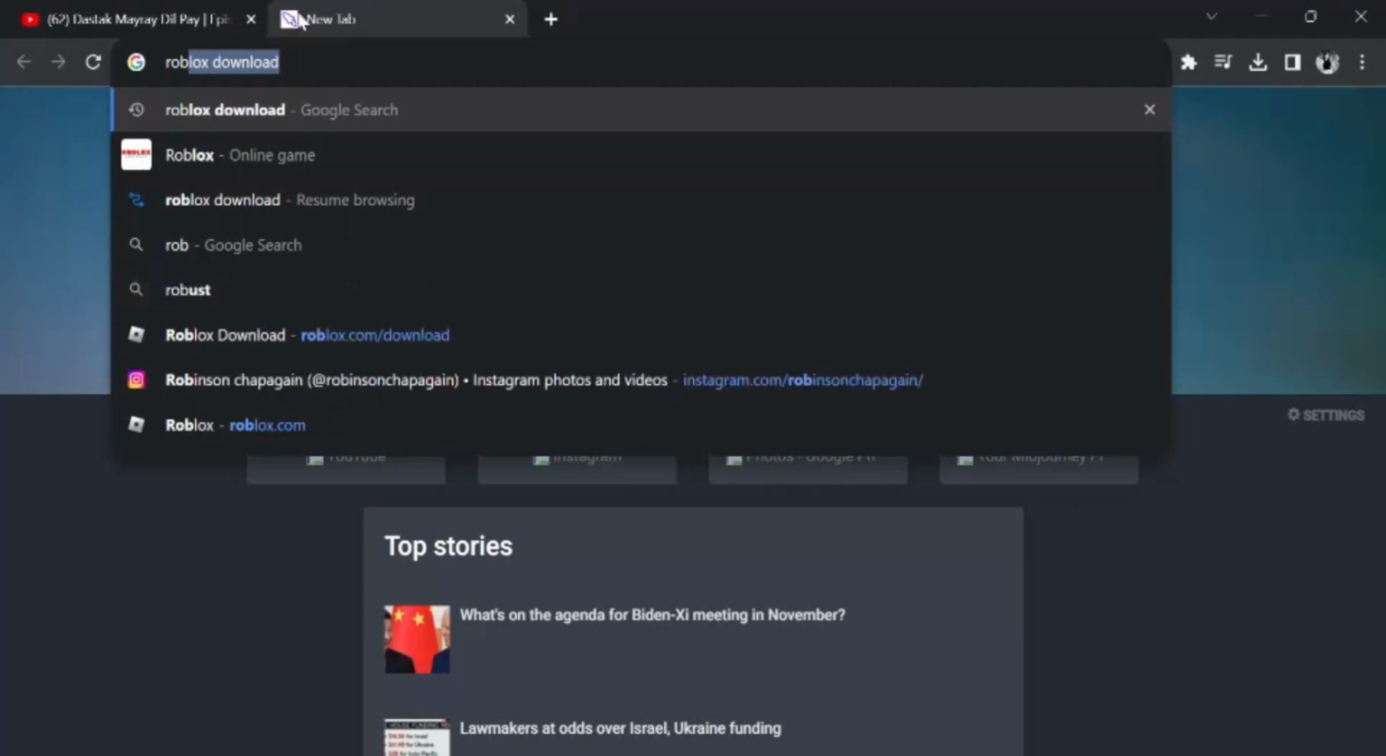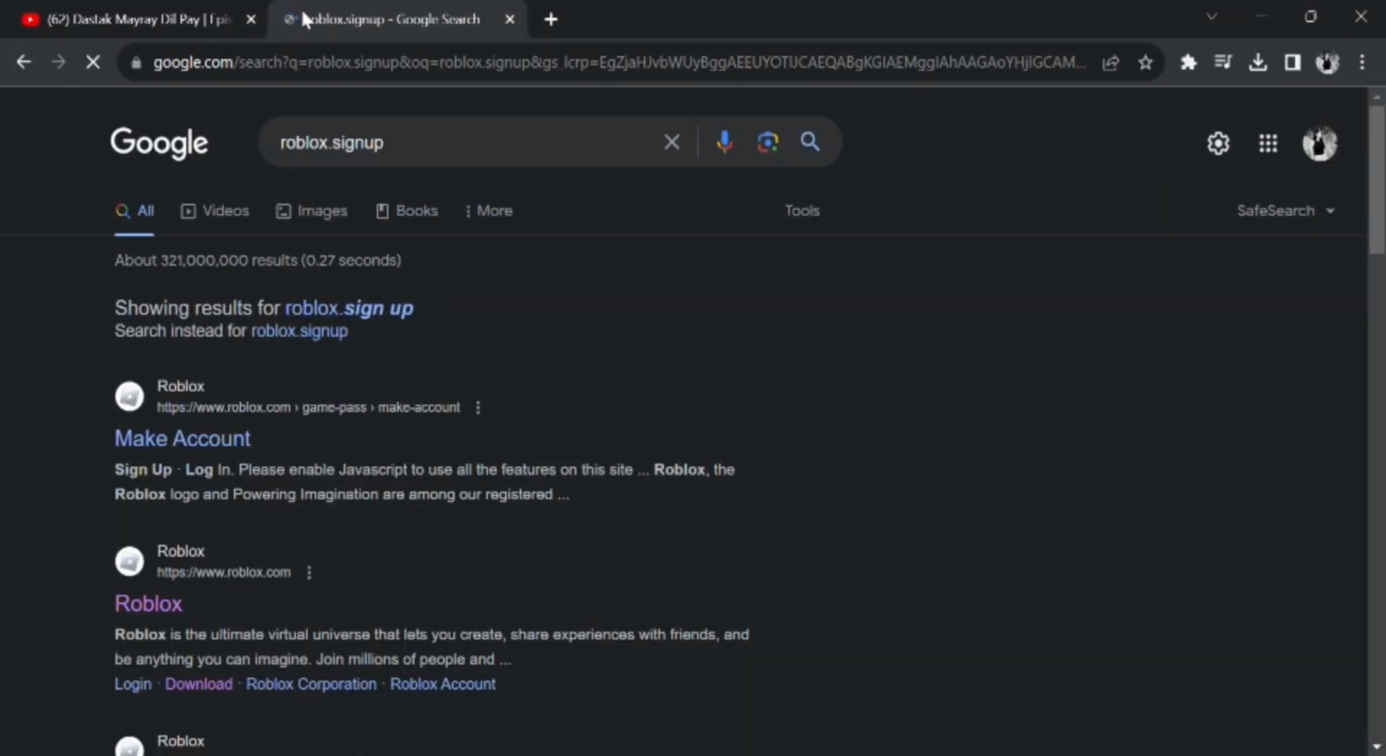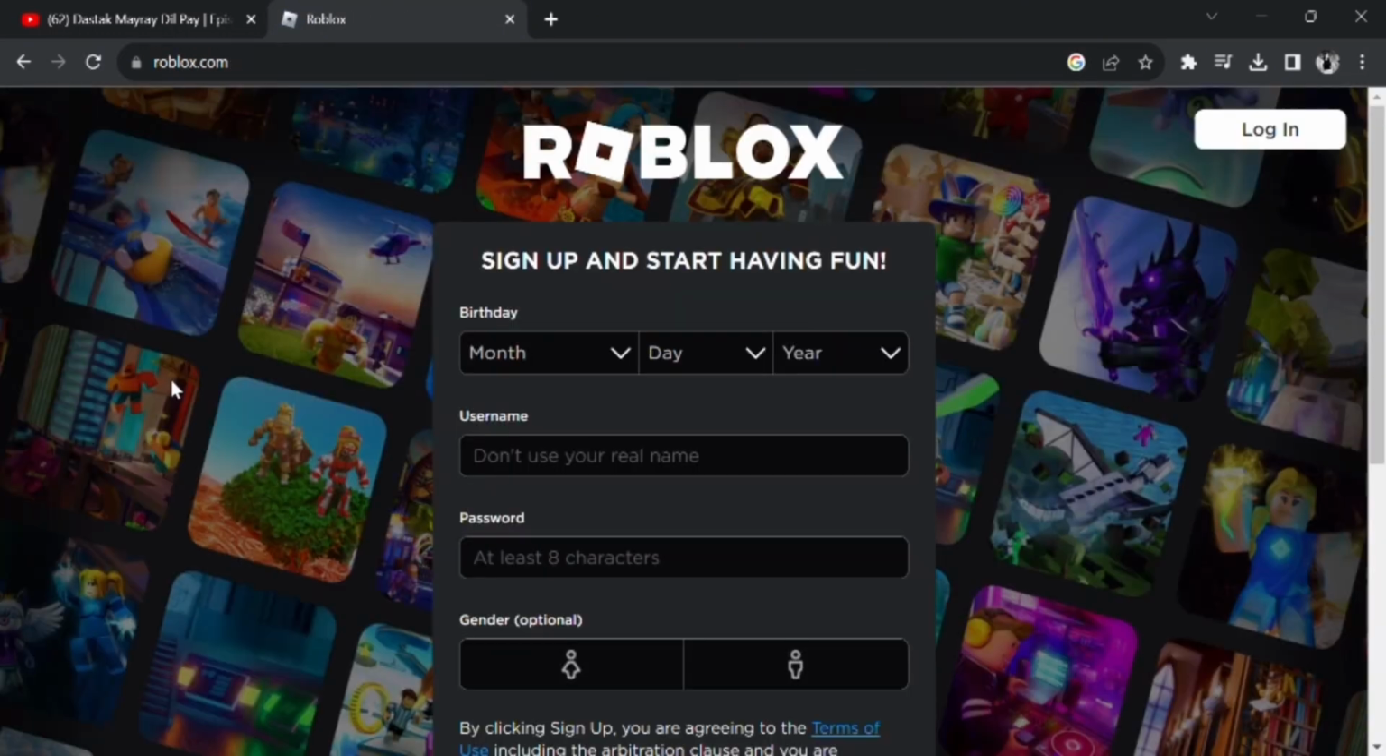You can sign up for Roblox using the Roblox app or website. So here I'm using the website. Go ahead and head over to your Google Chrome browser, and in the search box type in Roblox and hit enter. Click on the second link that appears, which is the official website of Roblox. There you can already see the sign up form.